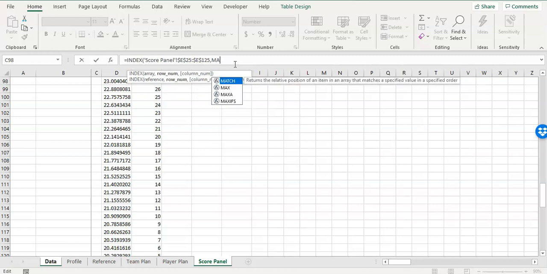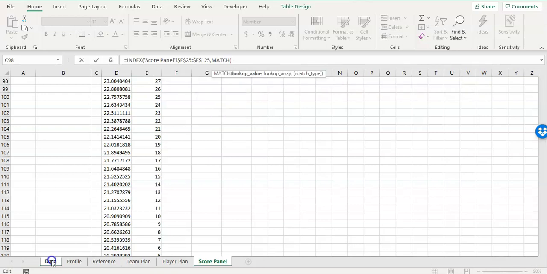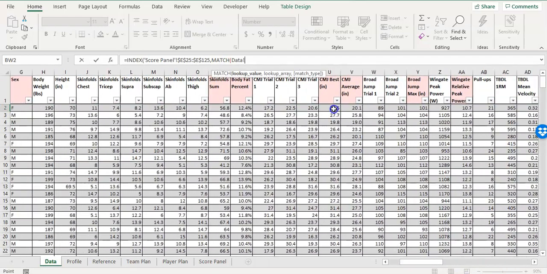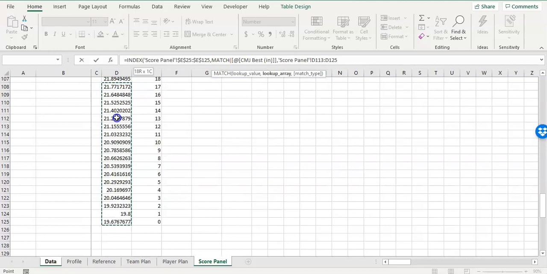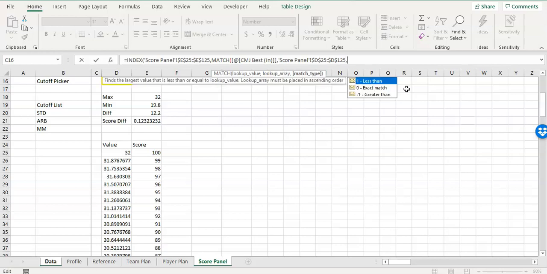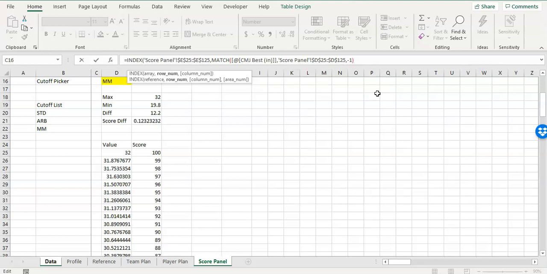Comma. And I'm going to match it to, let's go back to our data. You've got to go back and forth. Where is that CMJ best value? Right here. Whatever this person's CMJ best value is, comma, to, what am I matching it to? I'm going to match it to the scores in here, or the values in here. And again, I'm going to lock this in, comma, and I'm looking for something greater than, so I'll do -1. And let's close off the parentheses, and I'll click enter.